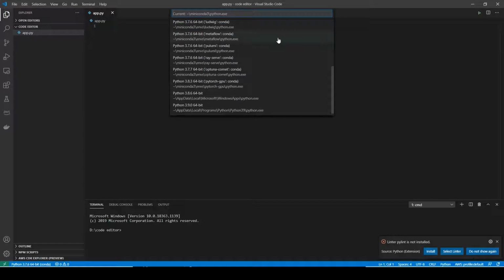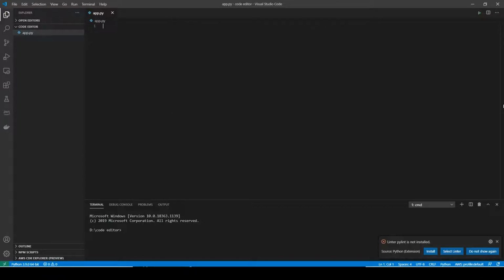But for demo purposes, I would be using this Python 3.9.0, which I have installed. So I will simply click on this interpreter, and now my code editor has been configured to use Python 3.9.0 version as a base. And whatever statement we write within app.py, it would be performed against Python 3.9.0 version.